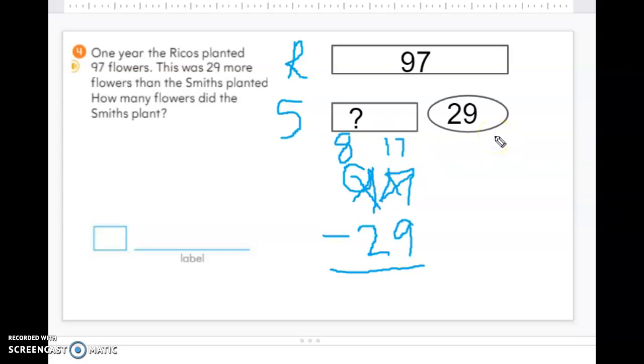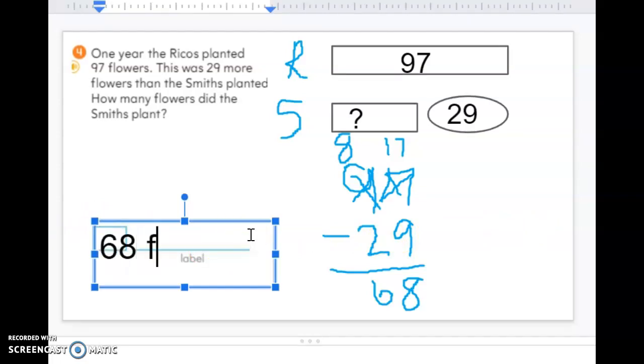Before we left school, a lot of us were having problems. We'd get this far, and then we would mess up on our simple subtraction. So be careful here. Let's count. 9, 10, 11, 12, 13, 14, 15, 16, 17. 8 minus 2. 2, 3, 4, 5, 6, 7, 8. 6. So the Smiths planted 68 flowers. I'm going to write 68 flowers because the question asked how many flowers did the Smiths plant? They planted 68 flowers.